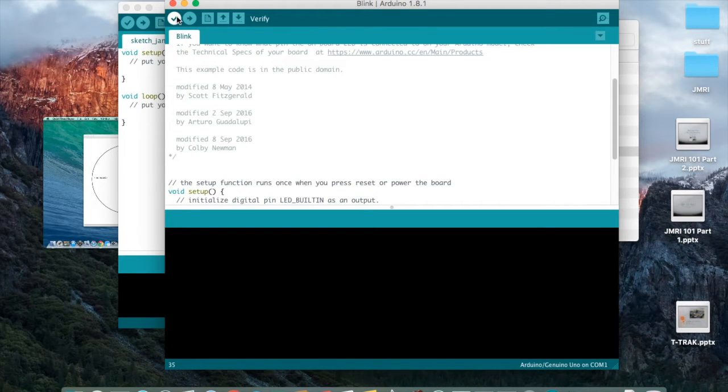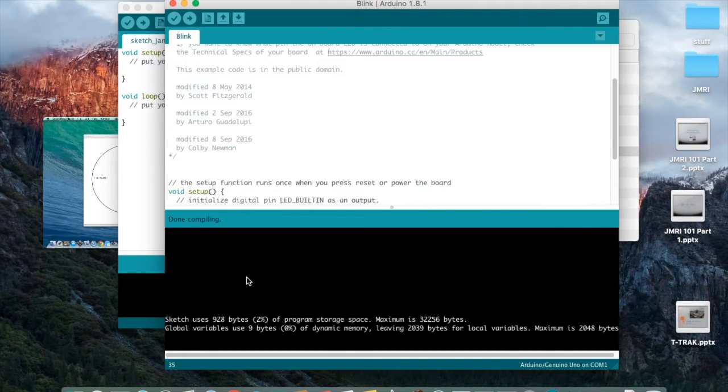So I'm going to click that checkbox, and it's going to compile the sketch. It's going to try to take that human readable code that you've written and turn it into the instructions that the Arduino can actually read. Now this was a successful compile, and it'll tell you down here how much of your storage space you've used, how much you have available, how much of your dynamic memory, your RAM, you've used, and how much more you've got available. So that was a good one.